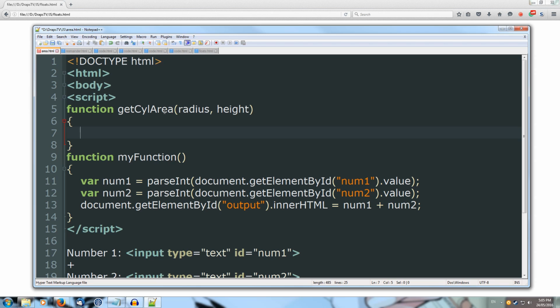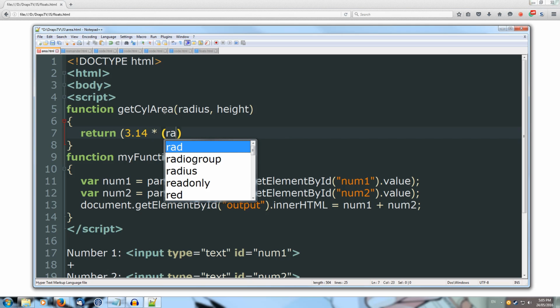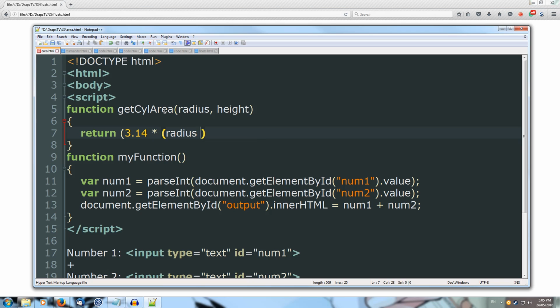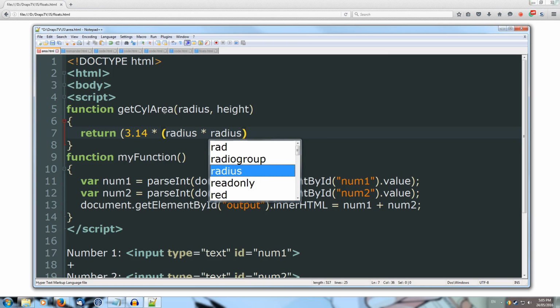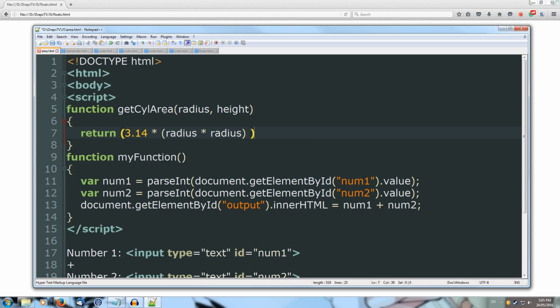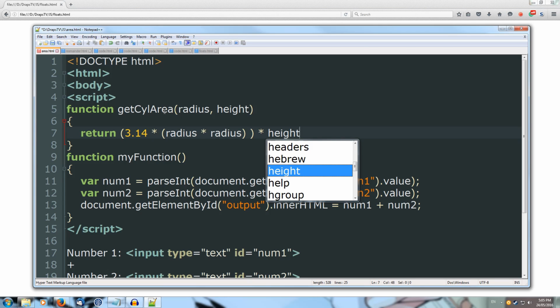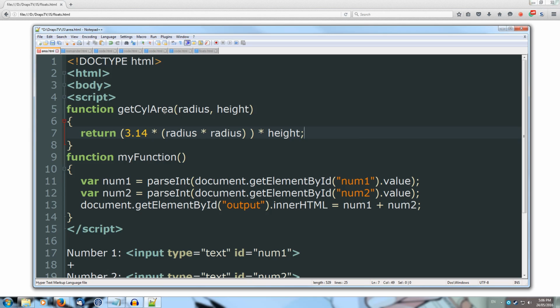All right, so straight from the return, we're going to return 3.14, so pi, times the radius squared. So to square the radius, we're just going to times the radius by itself. So radius times radius, times the height. Right, so we're timesing pi r squared times height. Okay, so now we've got our function to get the area of a cylinder.